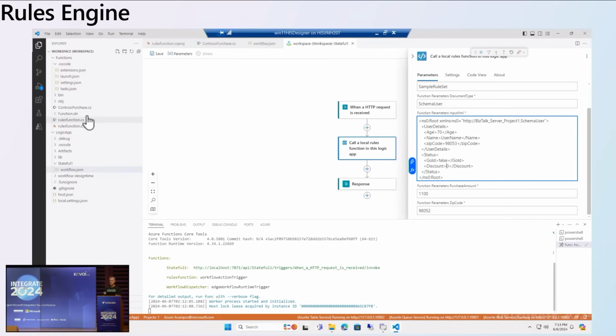The use case here was basically a discount. Someone's looking for a discount, and based upon their demographics, their age, and their status, whether they were gold, true or false, then we would apply this discount. And these rules are chained, so you can implement this today.